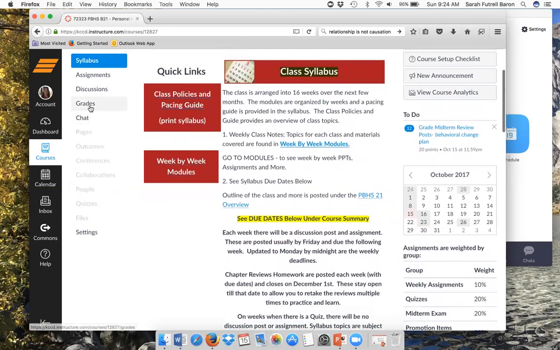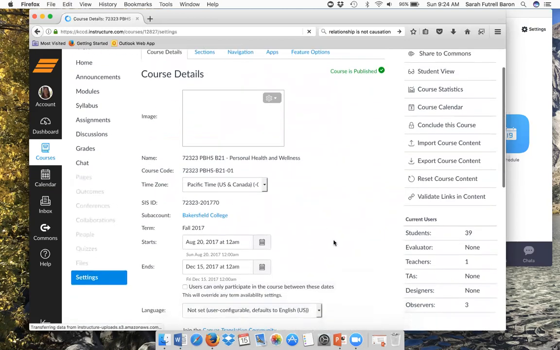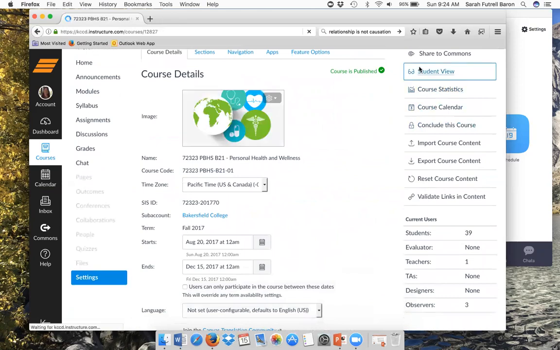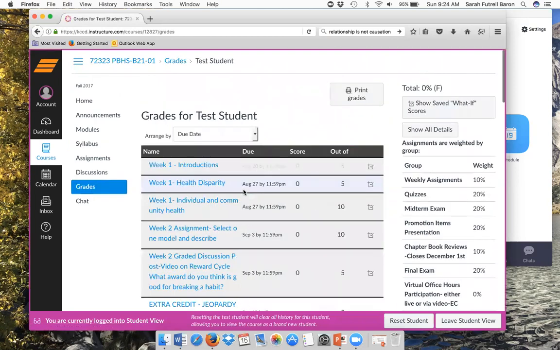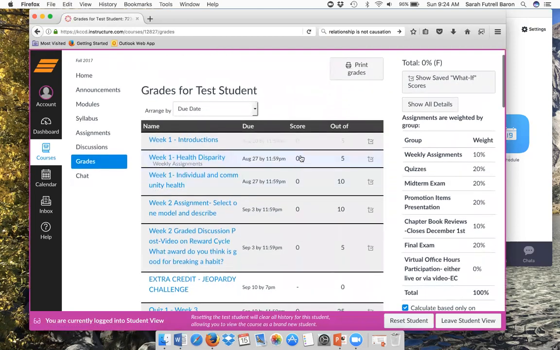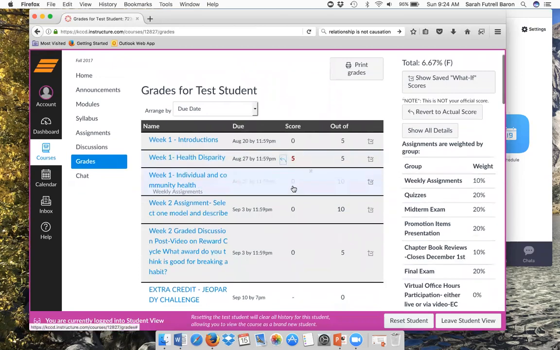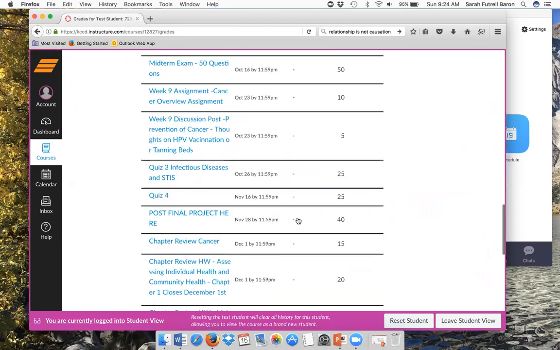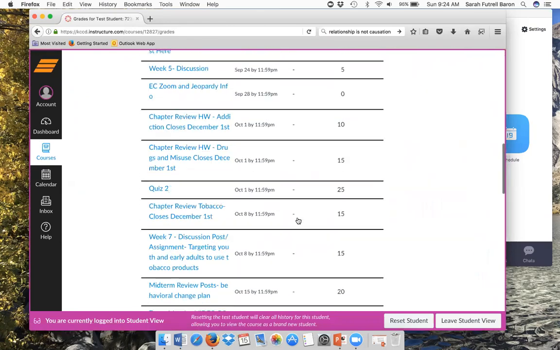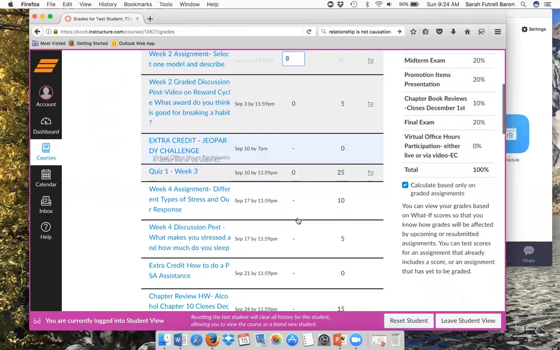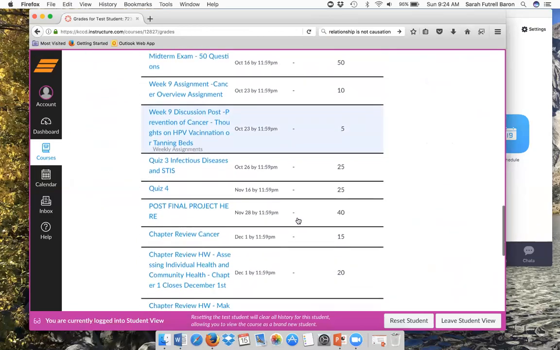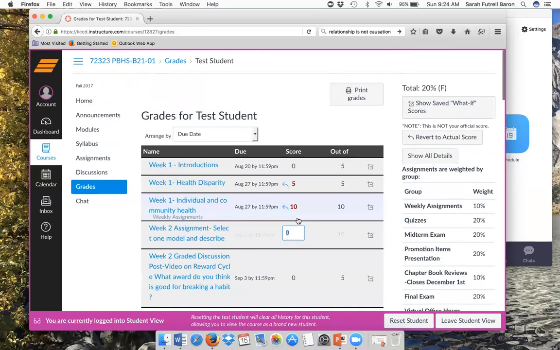Also, I wanted to show you that you can go to your settings. I'm going to go ahead and do a student view here, and I'm going to get to grades in student view. And I want to show you that you can put hypothetical grades in here and actually see, if you scored a certain thing, how would that impact your grade? So right now, the student hasn't been submitting anything. This is a test student, by the way. And you can see that you can actually play with your grade and see how it impacts.